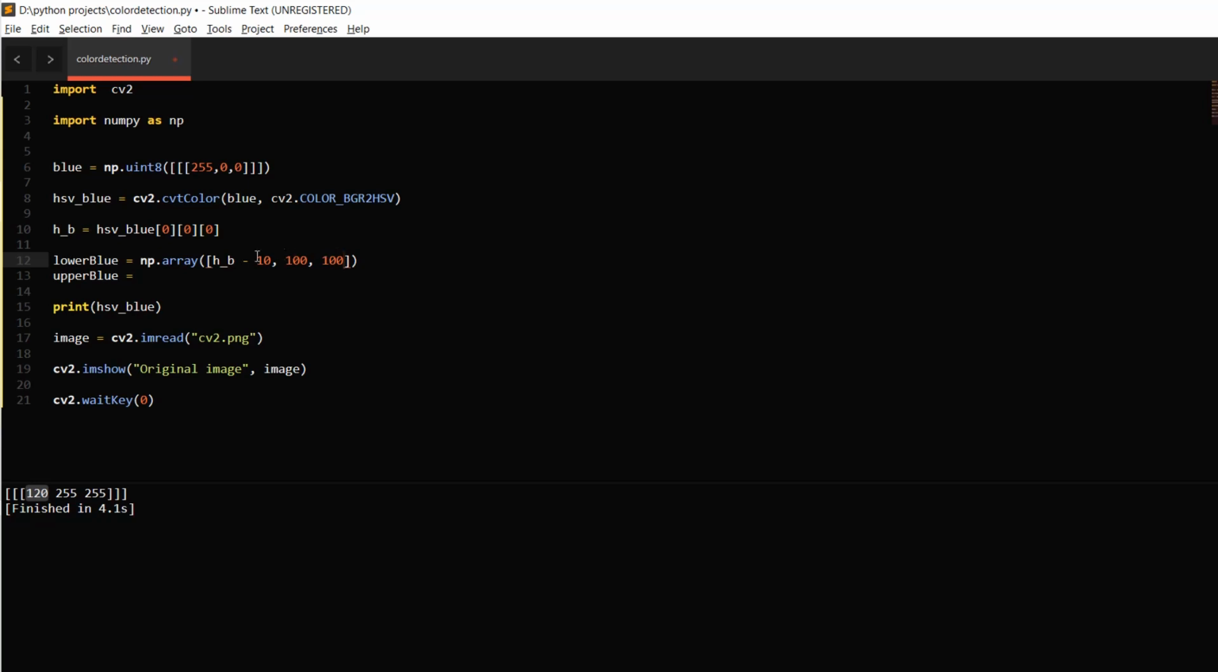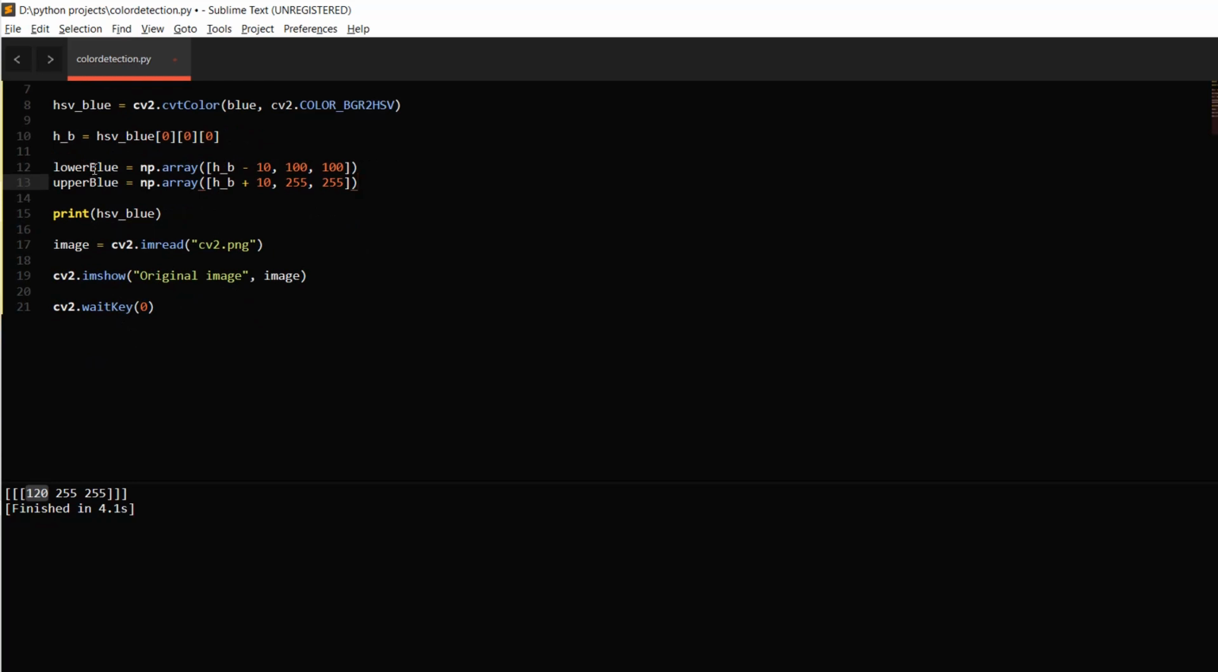I'll just copy this array and paste it in the upper blue, with just little modifications we can also define the upper blue. Just replace this minus with plus, and these hundreds with the maximum capacity of the color, which is 255. So with these two lines we can define the lower ranges and the upper ranges of any type of color. Not only blue, we can access any type of color.